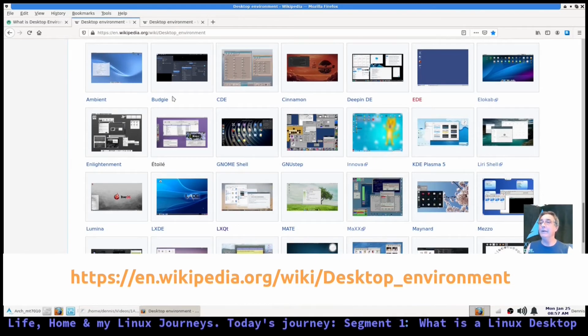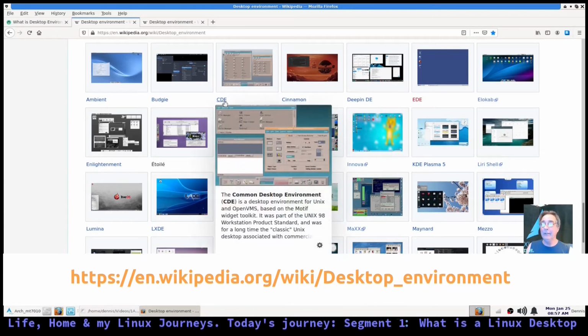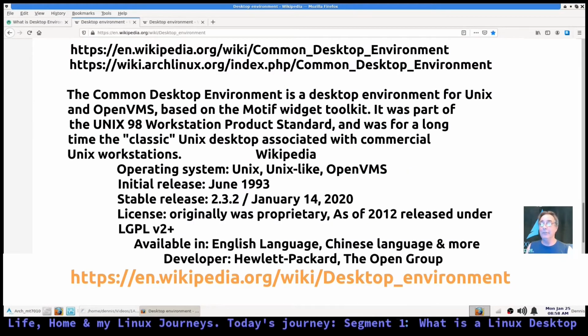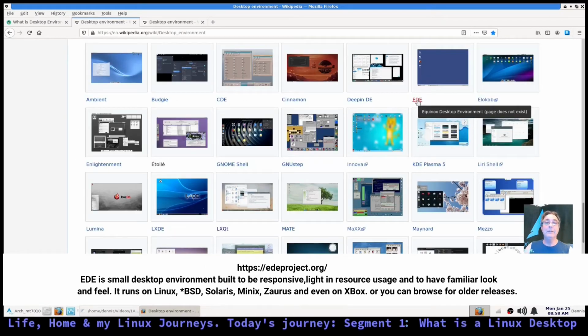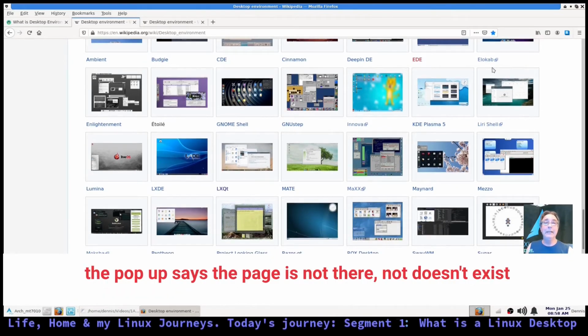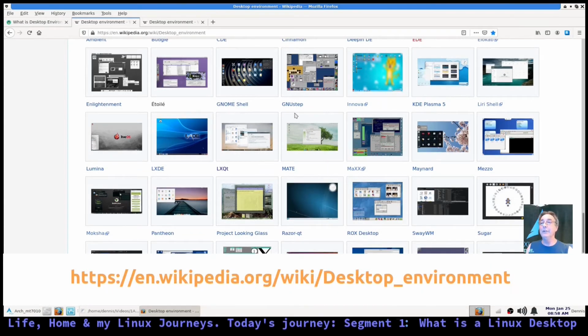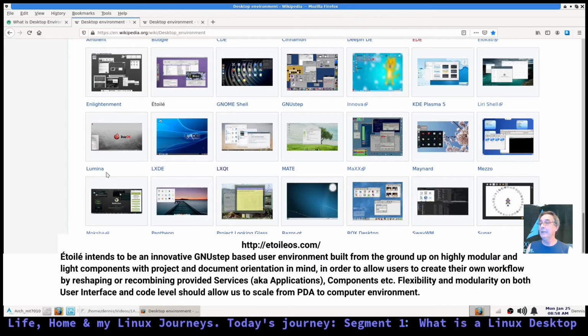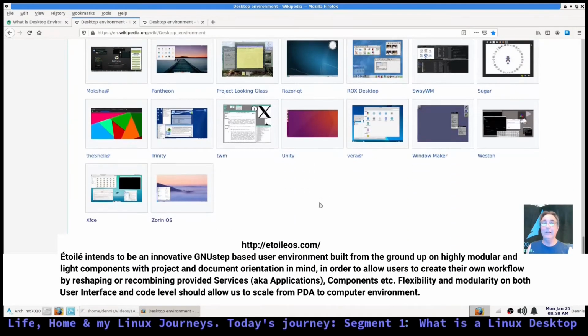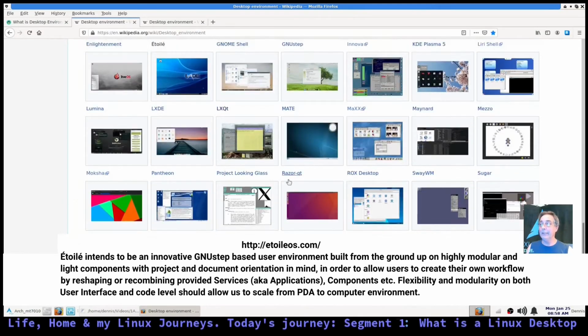We got Ambient, Budgie, CDE, common desktop environment. I've never seen that one. Cinnamon, which is what my sister has on Linux Mint. Deepin desktop environment, EDE. I've never heard of this one. It does not exist. That's probably why. Then Eco or Elo, Cobb, Leary Shell, KDE Plasma, Innova, GNUstep, GNOME Shell, Etoile, Enlightenment, Lumina, LXDE, and it just goes on and on. You can see all the different desktop environments.